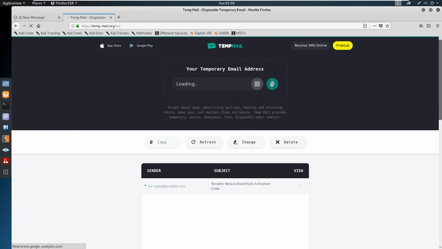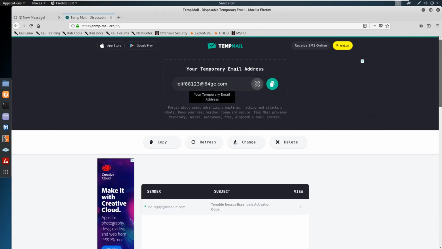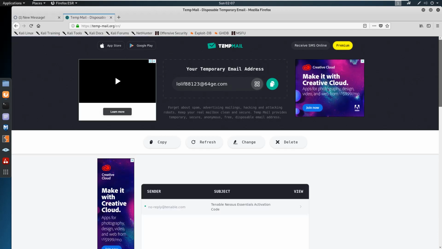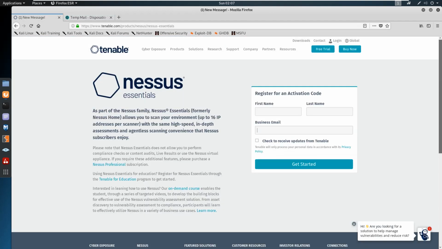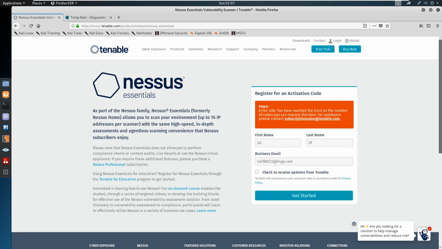temp-mail.org, where you can get a temporary email. Using which you can register with the Tenable website and you can get the license. So let me copy this email ID and let me go to the Tenable website. I'm using the same email ID and then get started. I have just registered before.